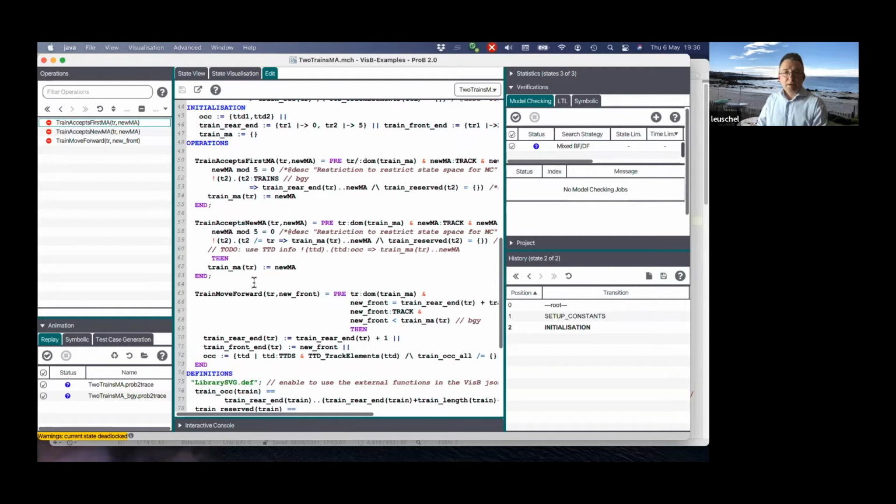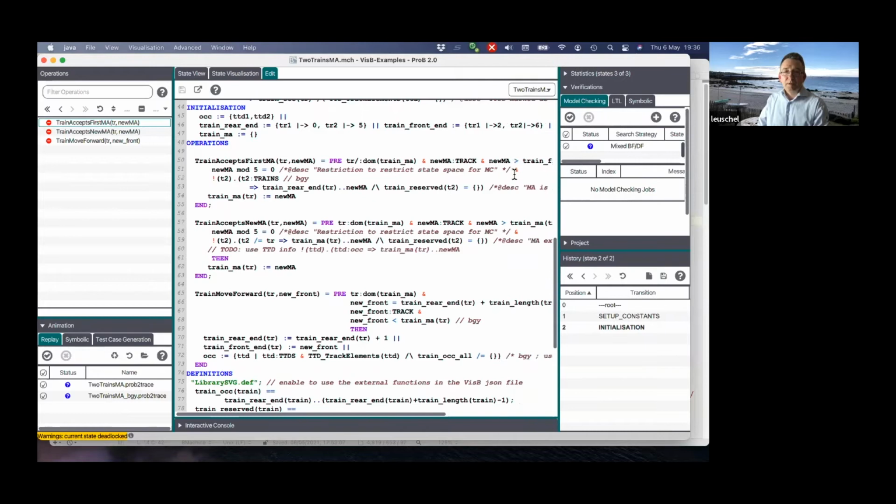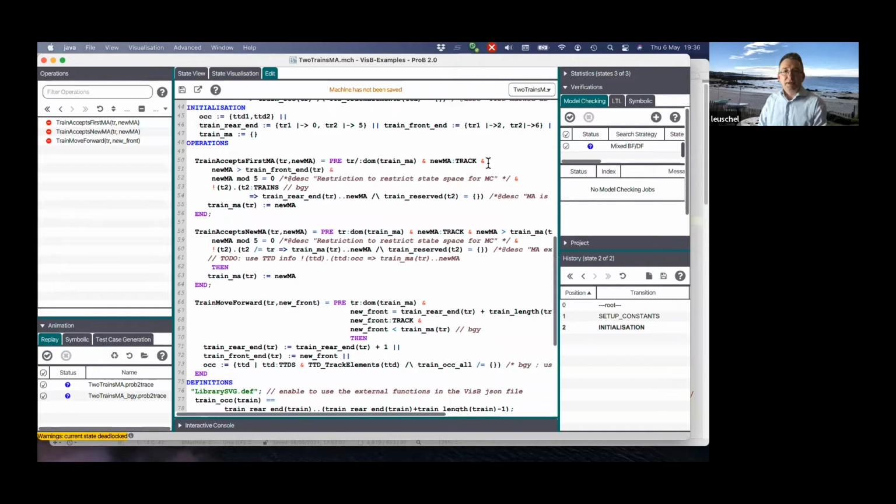And then here you see this is an operation which has a guard which stipulates that the new MA is beyond the front end. And then here it says that it shouldn't intersect any reserved areas for other trains. So reserved areas I've defined below it. It's basically their position joined with the movement authority.